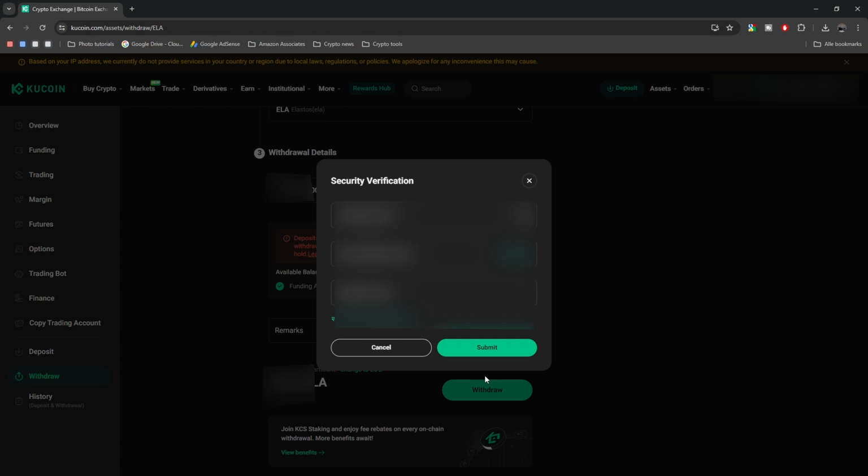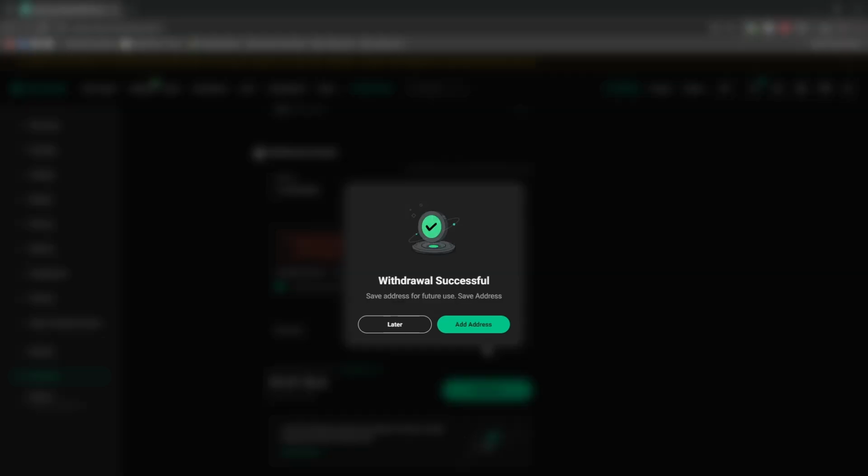And I need to enter the security verification. So my trading password, my email verification code, and my 2-factor authentication code. And once you've clicked submit, you will see withdrawal successful. Save address for future use. You can save it or do it later. I'm going to do it later. Let's move on to the next segment.